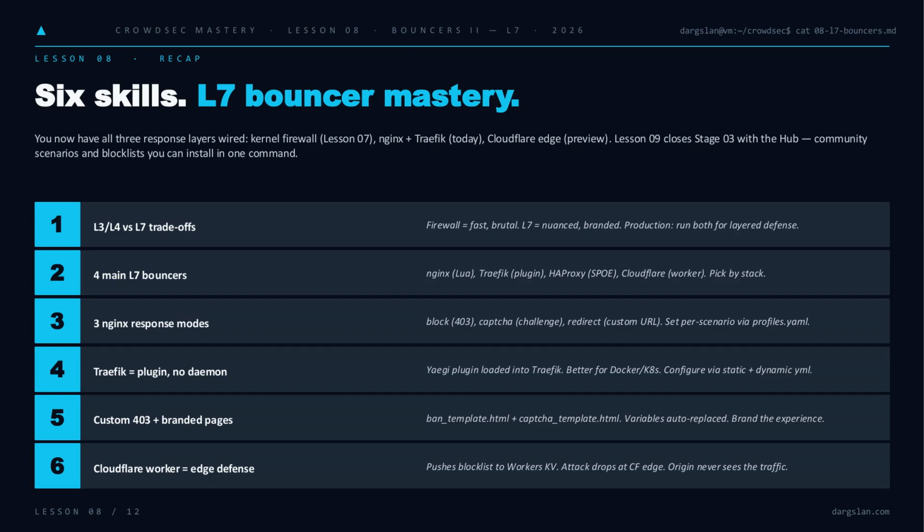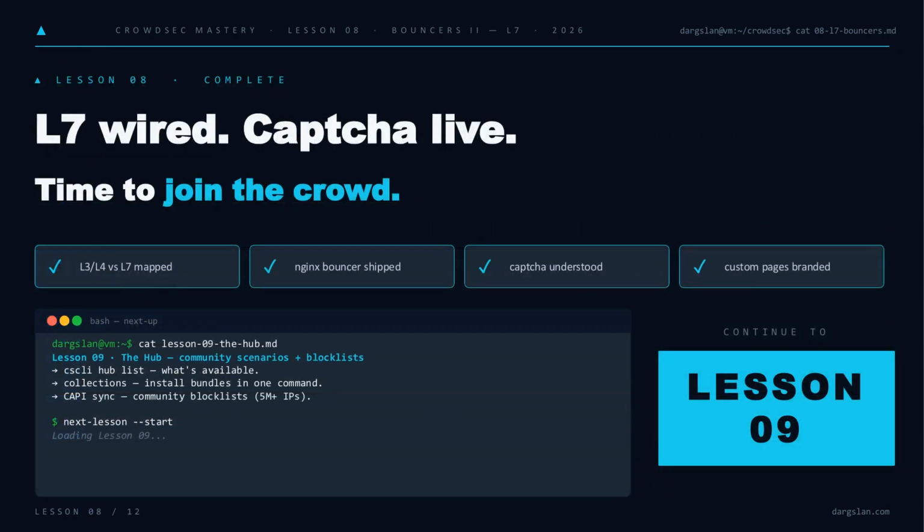Next lesson, we close Stage 03 with the hub, community scenarios and block lists. One command away. Lesson 8 is in the bag. L7 is wired, Captcha is live, your pages are branded, and you know exactly when to reach for the scalpel instead of the hammer. Next up, Lesson 9, the hub. That's where you stop writing scenarios from scratch and start pulling community block lists with 5 million plus IPs in a single command. Time to join the crowd.